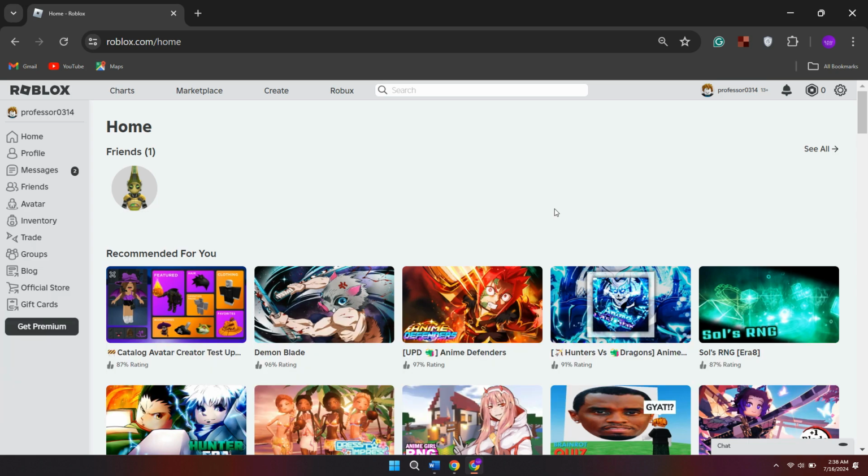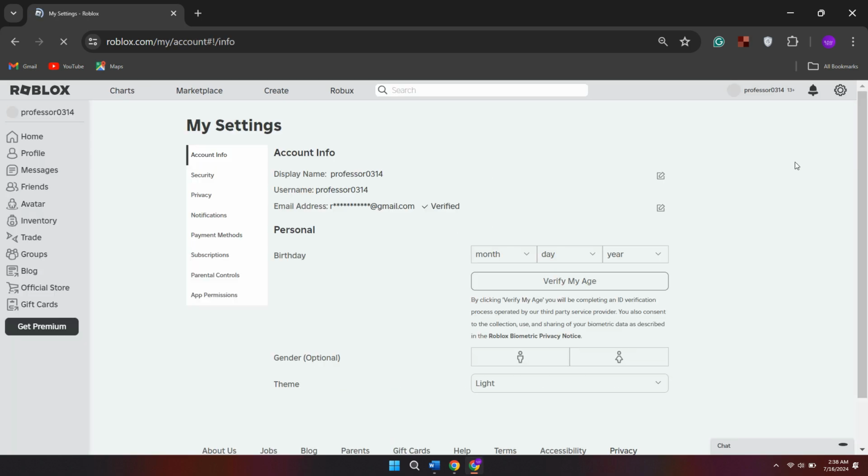First of all, open up your preferred browser and go to roblox.com. After that, sign into your account and you will be redirected to home page. Next, tap on the settings icon at the top right, then select settings.